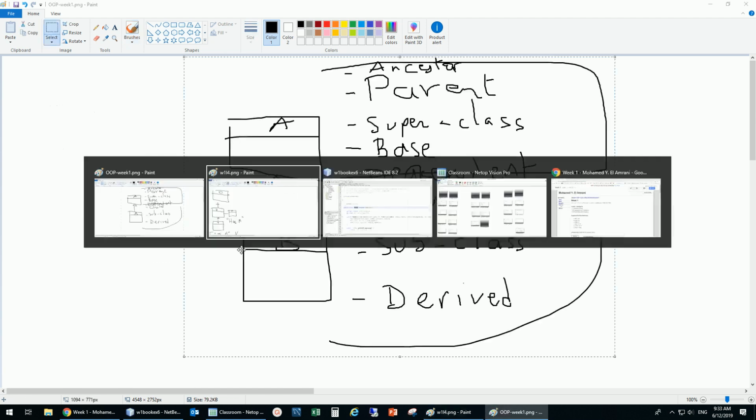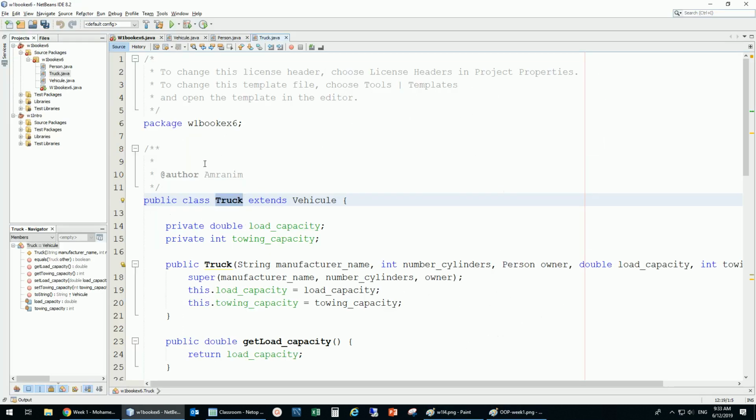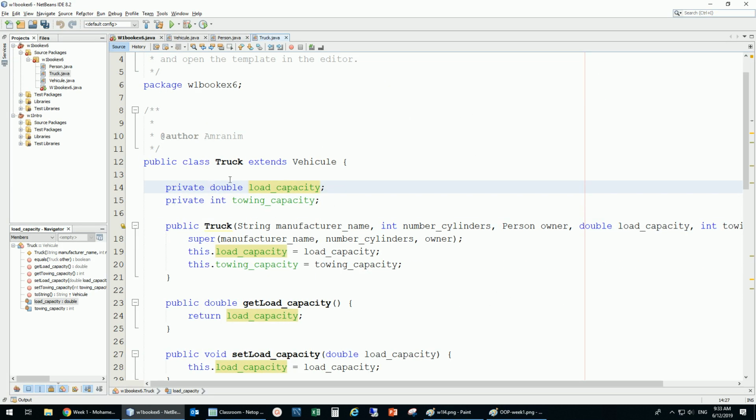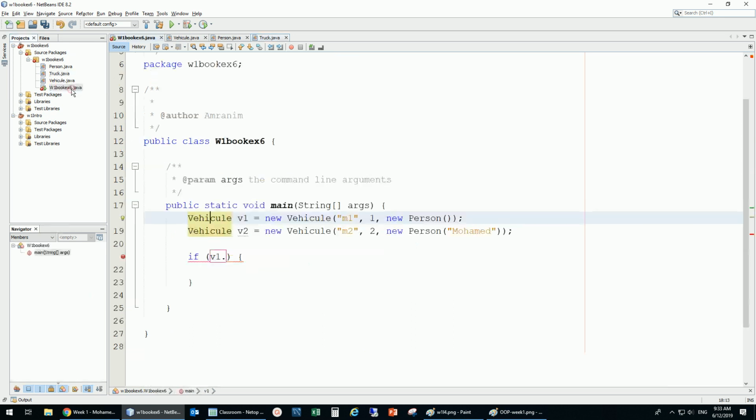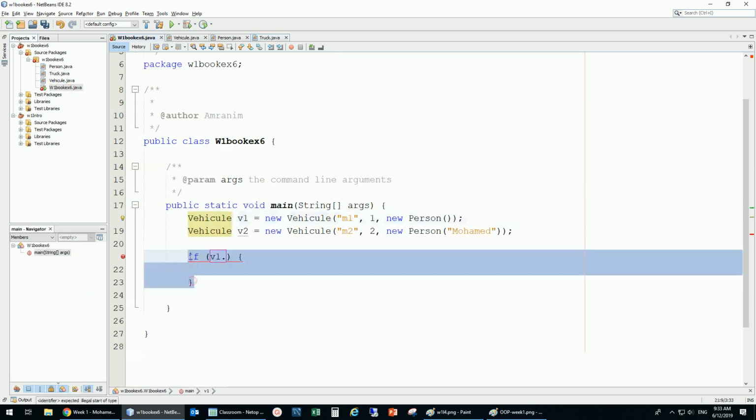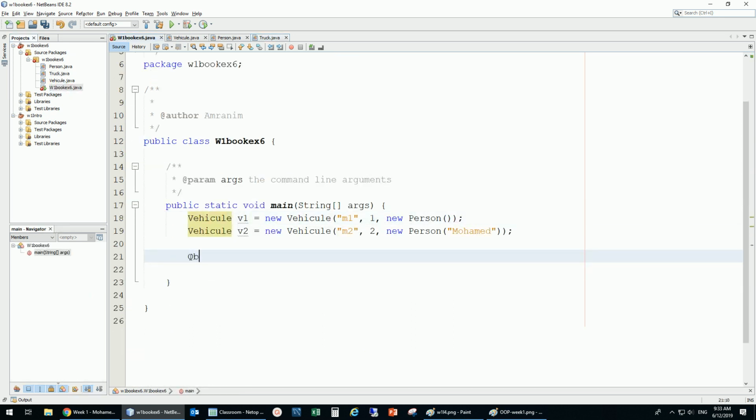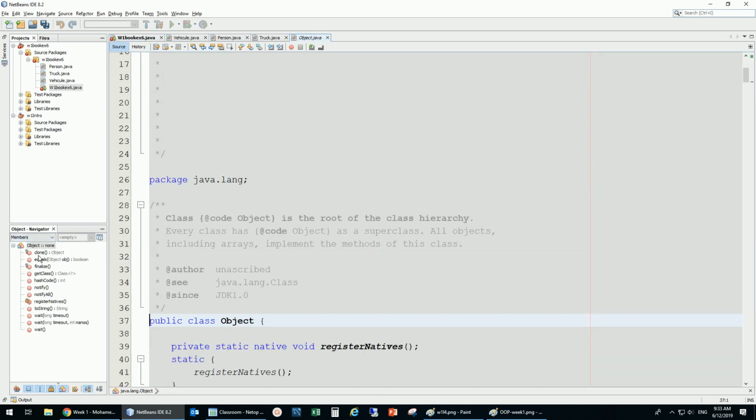That's a good question. Let's just go here and see. To get the object, let me just type object and then click on it. This is what object has. Clone, equals, finalize, get class, hash code, notify, the things that we used to see before.